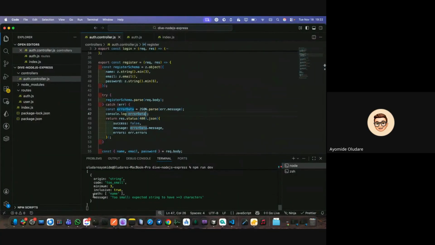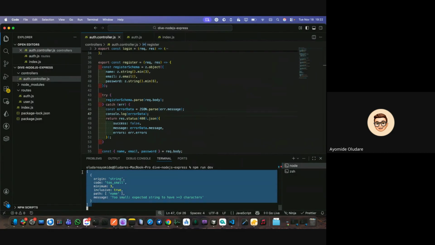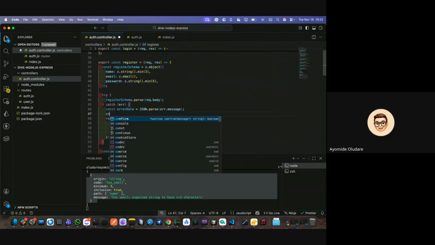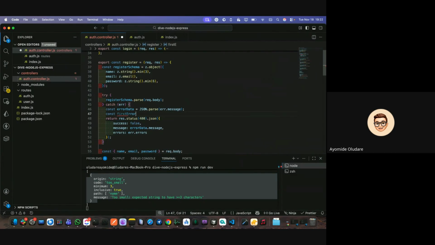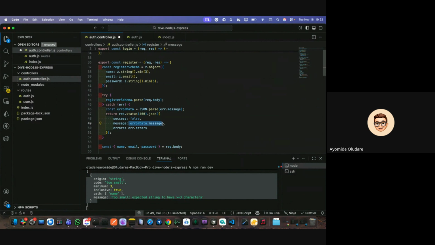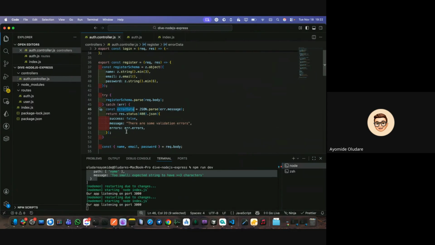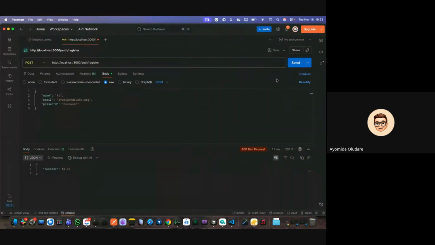Okay, error is an array. It is an array, and inside it is an object. So what we can do is to say, let's say first error. Or let's do it this way. Let's say there are some validation errors, right? And then in the errors, we would have the error data, and we should be good if I'm correct.